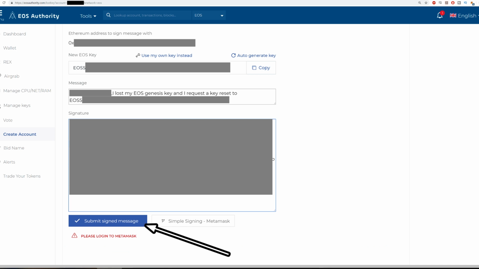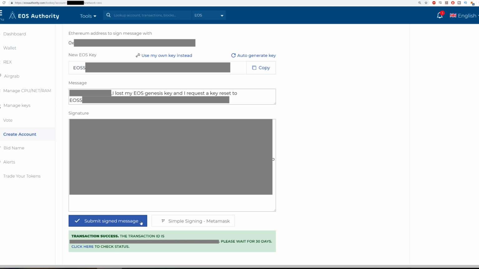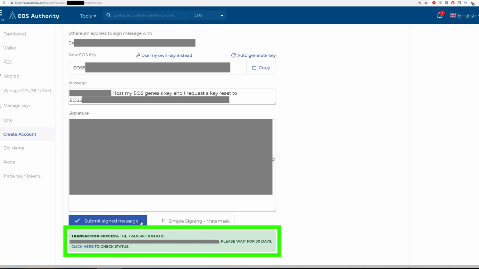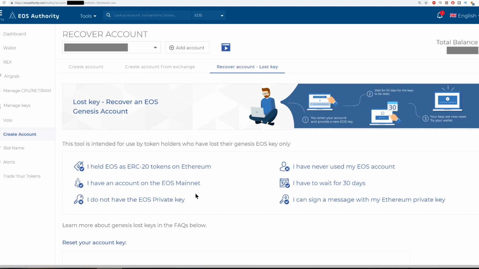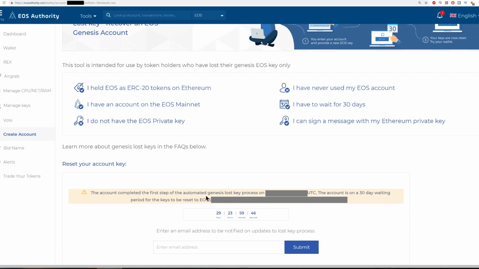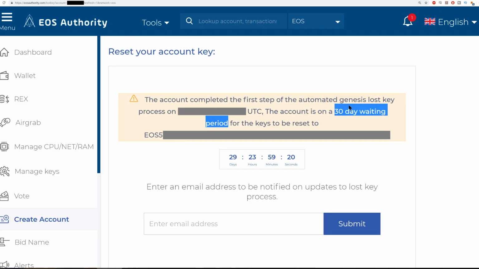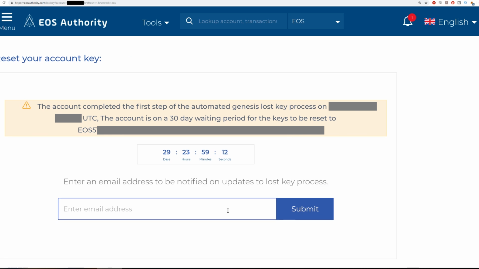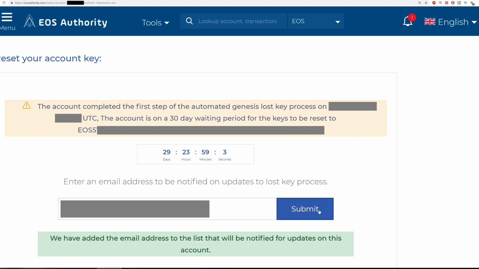Now, for the moment we've all been waiting for, click Submit Signed Message and Transaction Success. The transaction is confirmed. So when you refresh the page, you will now see that the account completed the first step of the automated Genesis lost key process. It is now on a 30-day waiting period, and you can enter an email address to be notified when you're ready to go. That's it, guys. That's all there is to it.